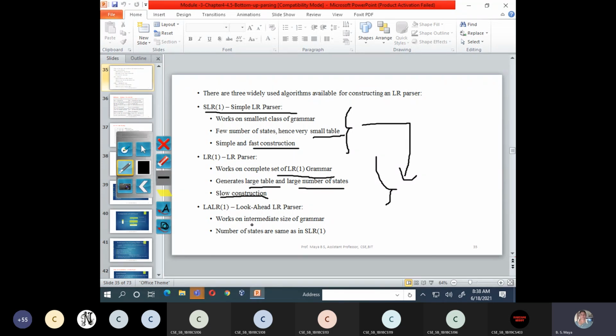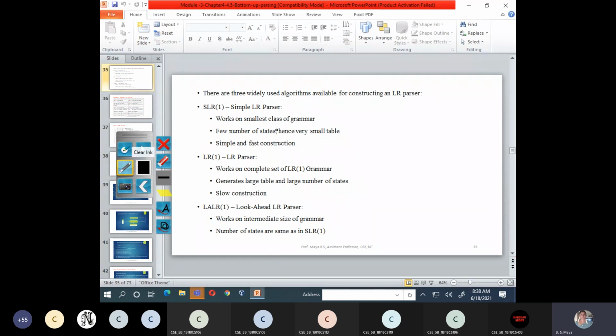Let me go for the third one. The third one is LALR(1), the lookahead LR parser. The lookahead LR parser works on an intermediate size of grammar, and the number of states is the same as in the SLR(1) table. Whatever number of states SLR gets, the same number of states will result. I will tell you later what the table and the states are. Just remember that LR parsers can be divided into three types: simple LR, LR(1) parser, and LALR parser.